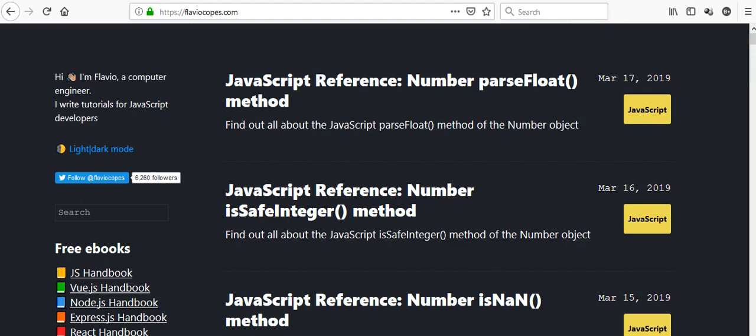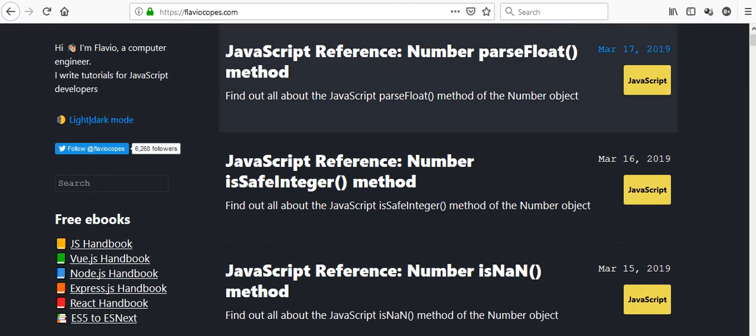FlavioCopes.com. Yes, these people, or it's a guy, I don't know, or it's Flavio. Hi, I'm Flavio, a computer engineer, so it's a single person. This person always posts a blog post in regards to JavaScript code. So on the 17th of March, which is today, he posted a JavaScript reference saying number pass float method. So if you go and click, you will read more about what he says about this stuff.